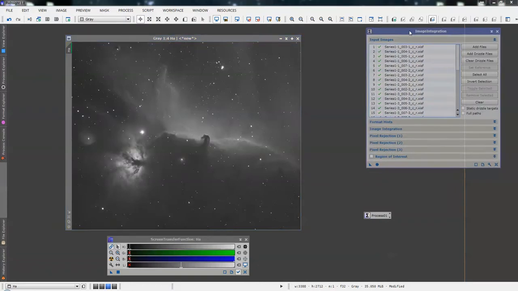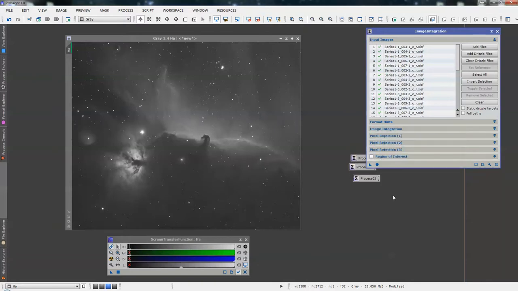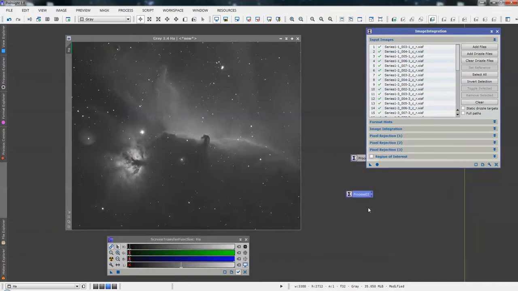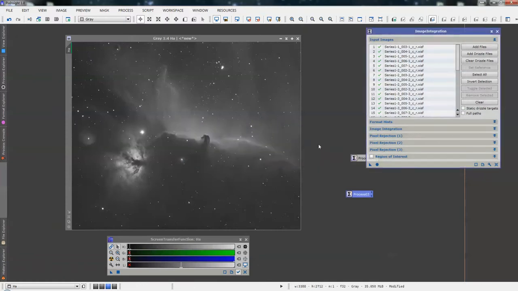Again, we've got the same. We can save the icon. You can save it as many times as you want. So if you change something, go back, save it again. To delete the icons, just right click and delete. You can rename the icon, so you press the N and then you can call it image integration or whatever you want.